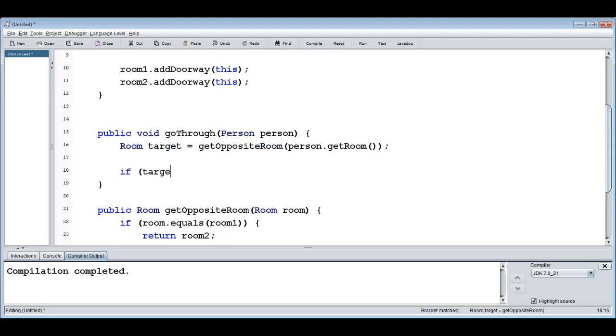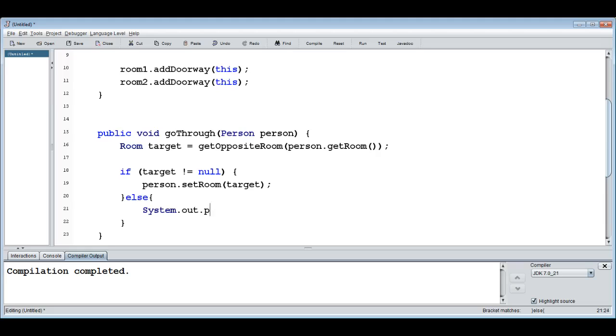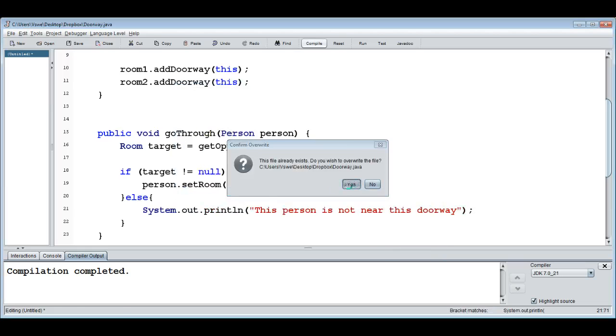And as long as target is not equal to null, that we actually find a room that we want to go to, we can just set that as the new room for the person, like so. And otherwise we can just print out, well, this didn't really work out, did it? So this person is not near this doorway, which is a nice way of saying, well, you did something terribly wrong. Okay, so at the moment that's actually it for this simple doorway class.